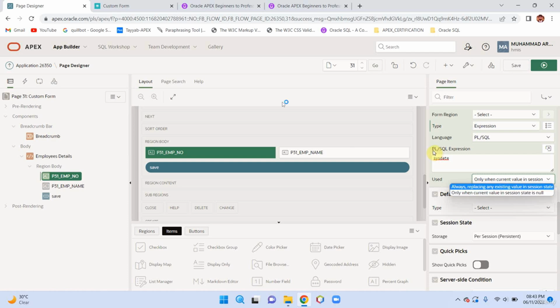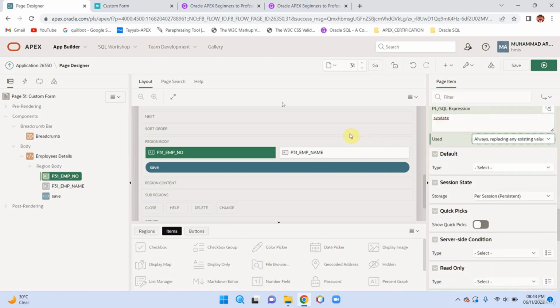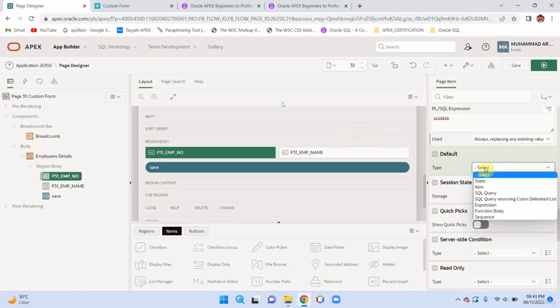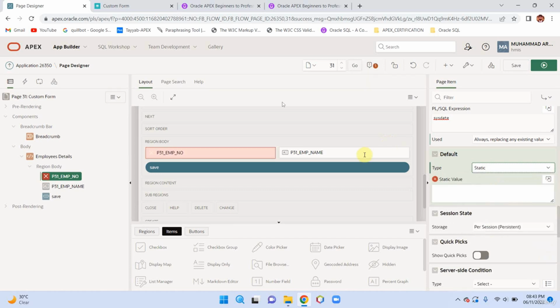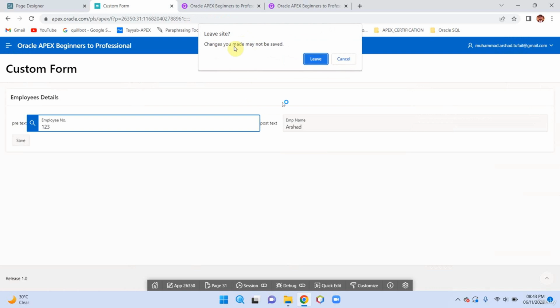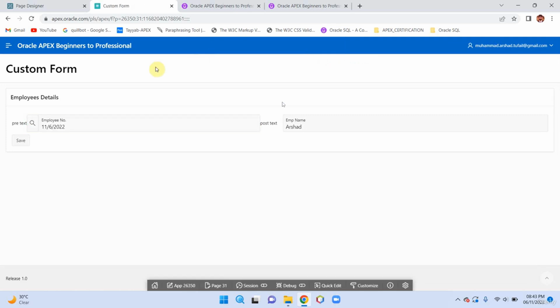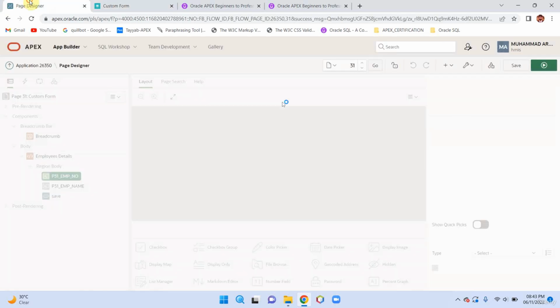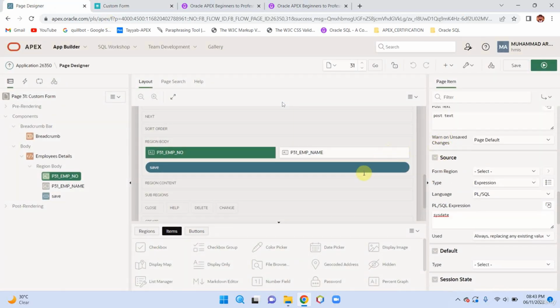So by default, most of the time, we use the always option. And then we have default. In default, we can provide a static value. Okay, leave it for now and run your page first, so we can see all the changes we did. You can see it is asking for leave: changes you made may not be saved. Click on leave, and then you can see its value is coming from the source we provided here, sysdate.